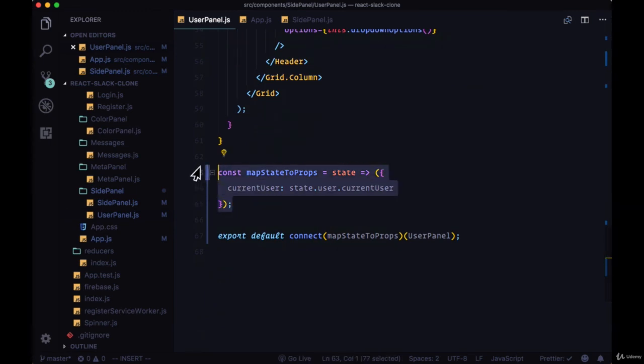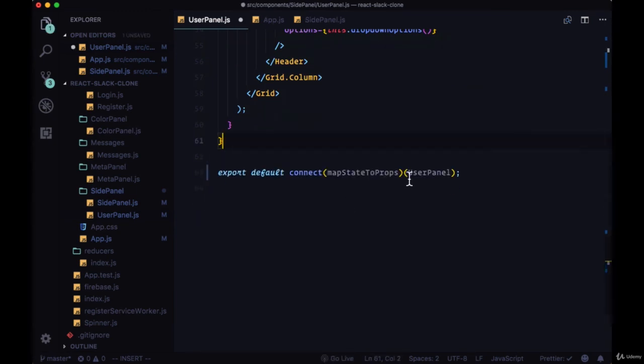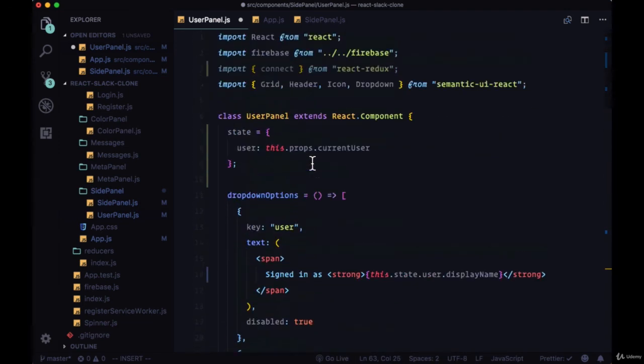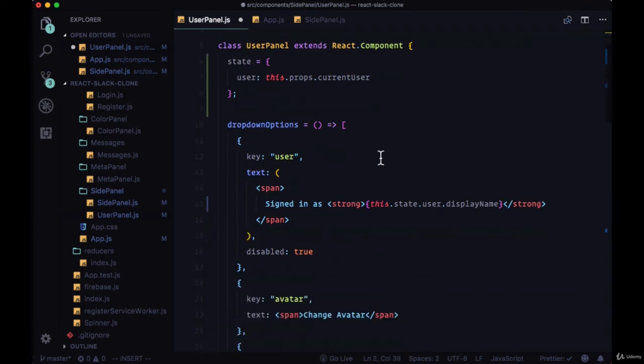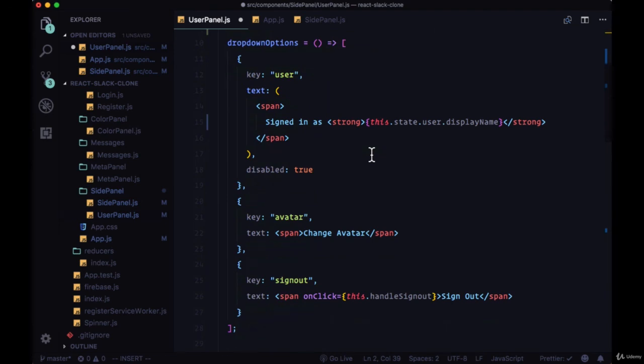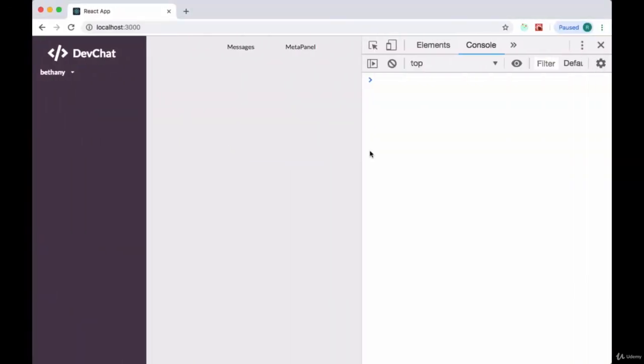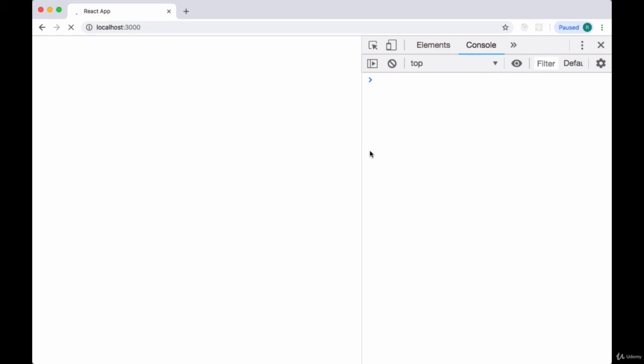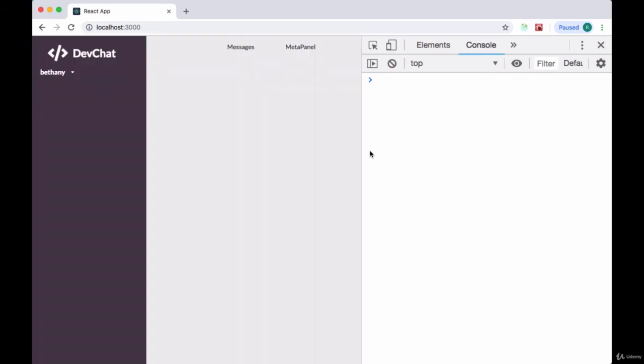So passing the global state down via props instead of using the connect function everywhere, only using the connect function in one place within our app component, will provide a very convenient way to pass state down to all of the components that will need to access information such as the user data. If we refresh again, we can see that our username is still there.